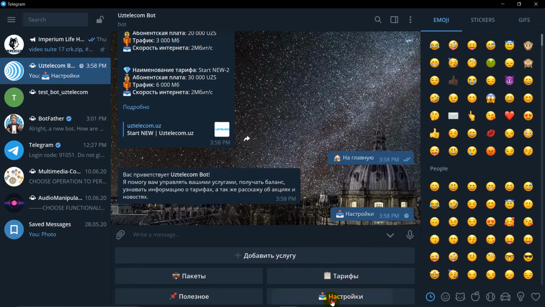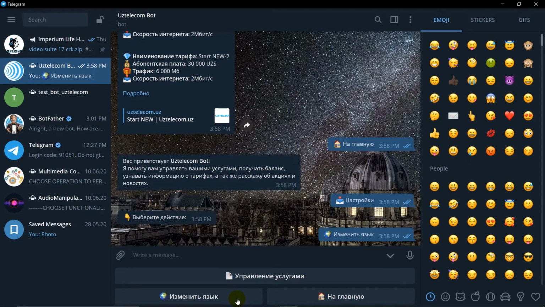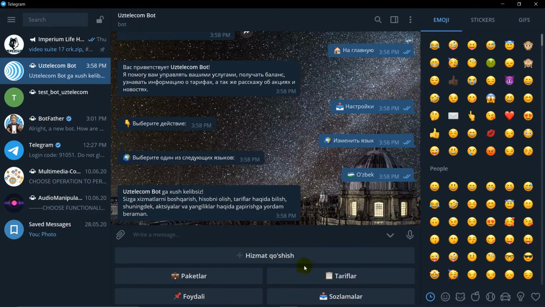Now let's go ahead and see what kind of features this bot has. You can change the language. Here it is. According to the language, they will send you the proper information in that language. That's pretty much cool. So if you have two languages in a Russian and Uzbek speaking country, the user experience will be very good.